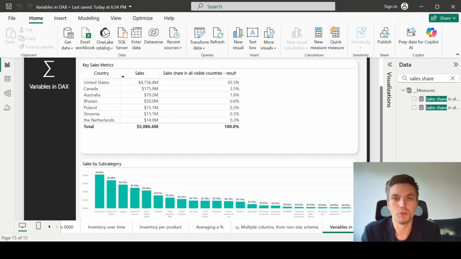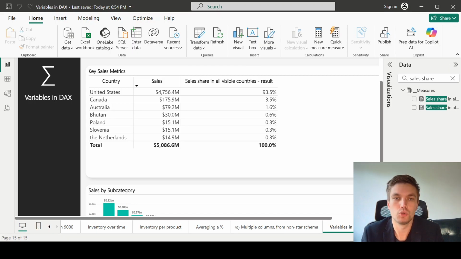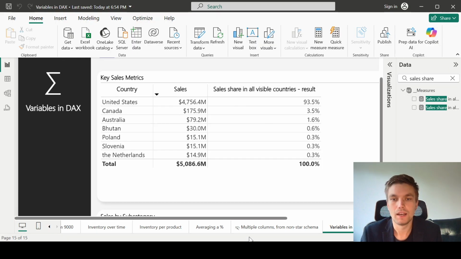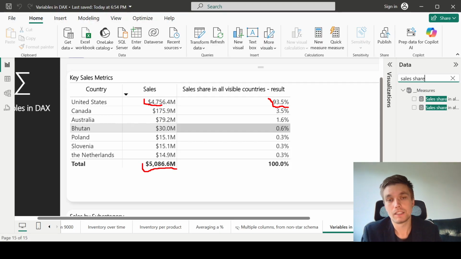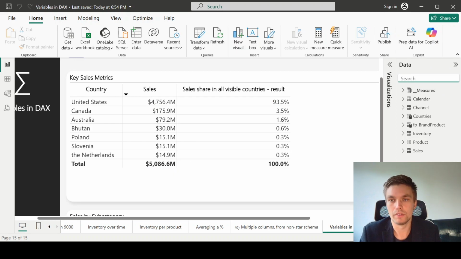Let's start from this report that you see on the screen. I've got a nice dashboard with the countries, sales, and then one more column, this one. This is exactly the measure we are going to be working with. While we have the sales, we now want to calculate the share of a given country in the grand total that we see on the bottom. Basically, this number, 93.5% for US, is just 4.7 billion divided by 5 billion, the total. So we might want to use variables for that exactly.